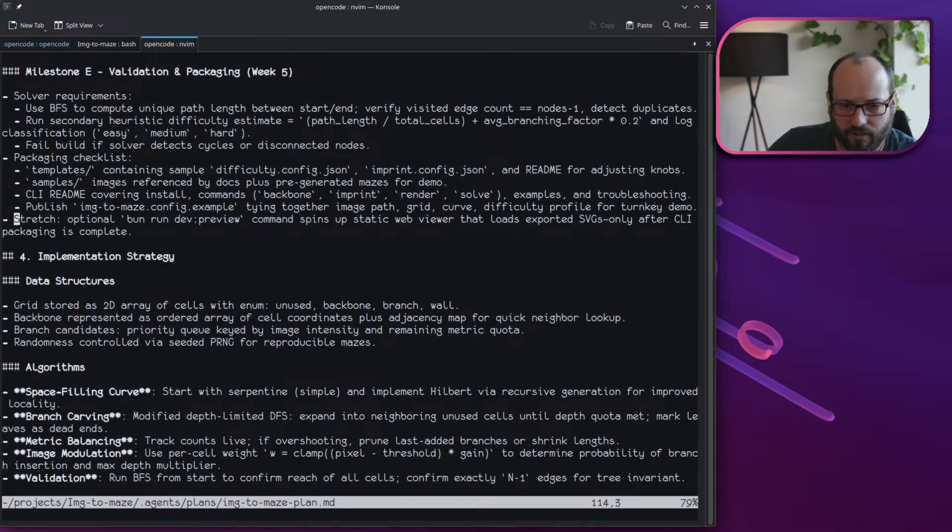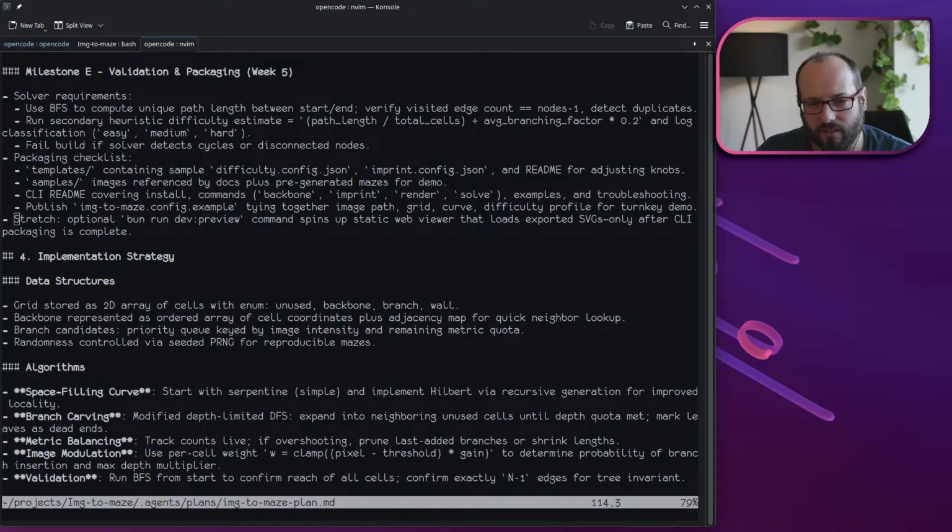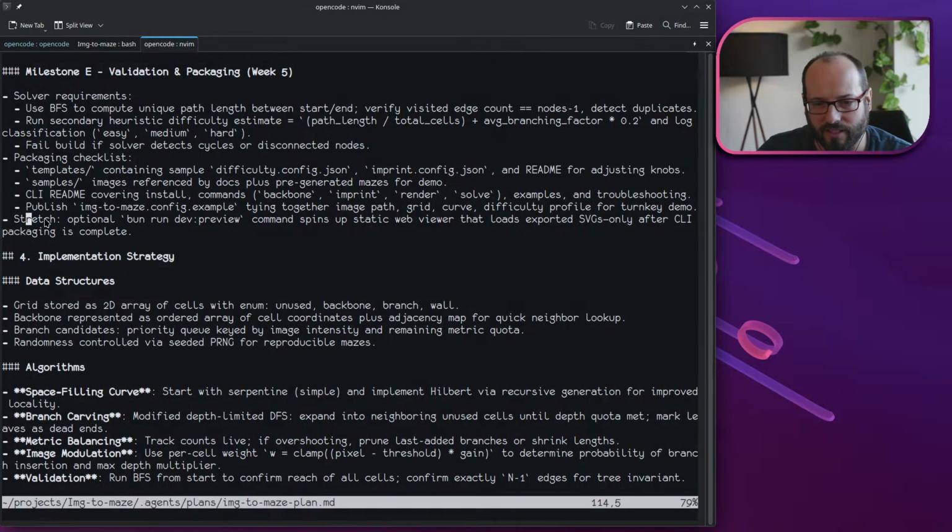Stretch, optional bun run dev preview command spins up static web viewer that loads. All right, I do not want optional things in the plan. The planning guidance is supposed to say there shouldn't be optional things here, so I'm surprised that it added a stretch goal.